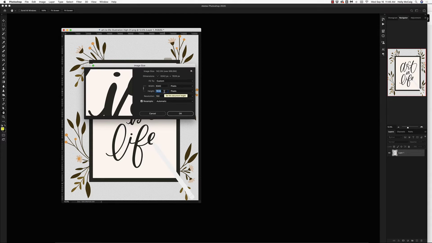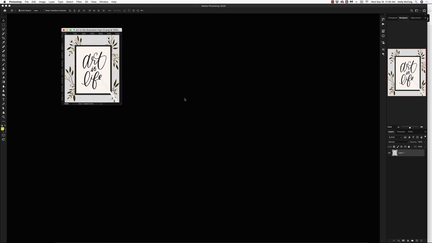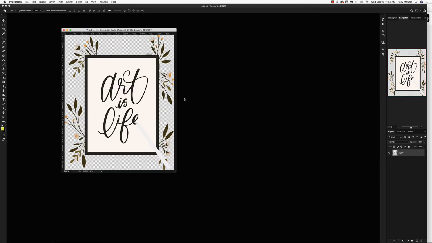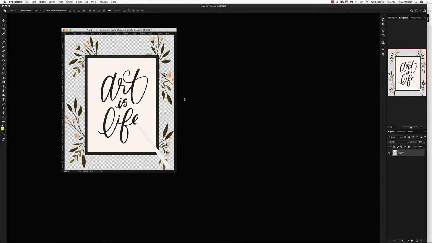What I recommend is choose the longest side of your illustration and change it to 800 pixels. So for me, that's my height. My height is longer than my width. So I'm going to go ahead and change that to 800 pixels. And I'm going to say okay. Now my image is smaller. If I keep going up bigger, it's going to look pixelated, right? Because it's a raster-based image.